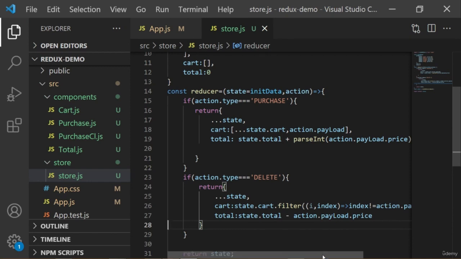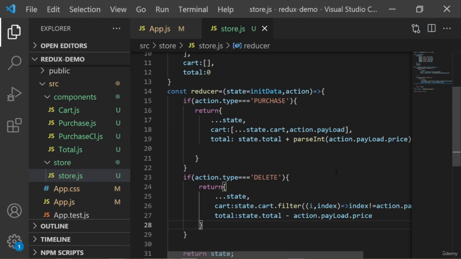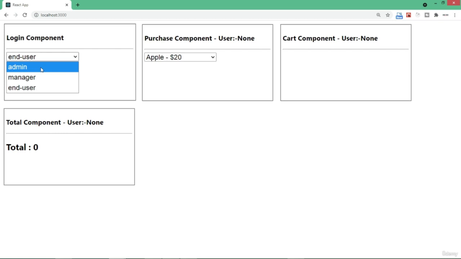After the delete cart item, now the reducer has two types of operations, as you can see in this code. In this lecture, we will add another one. We will add a login component. The output will look like this. You see that there is a login component which has a few items in a drop-down. Every component is now updated with the user information.